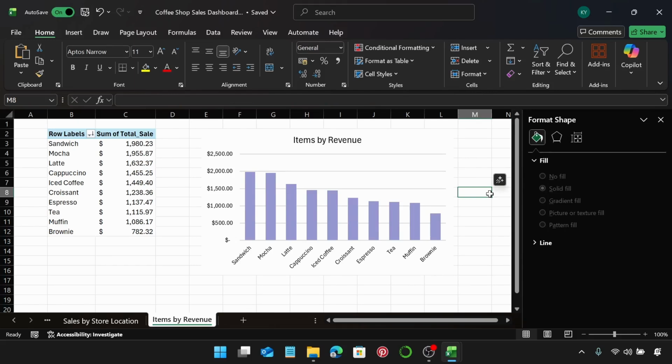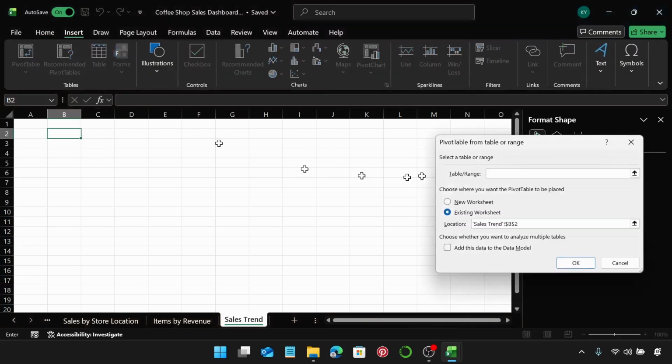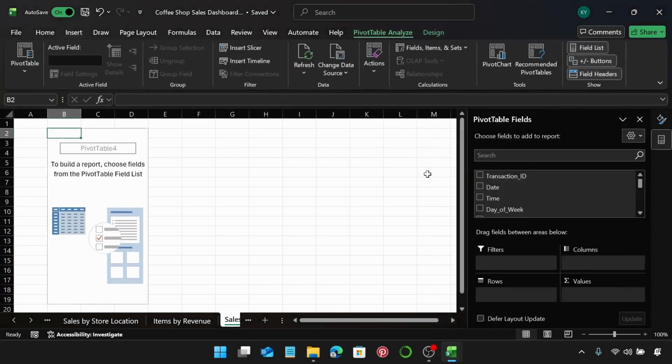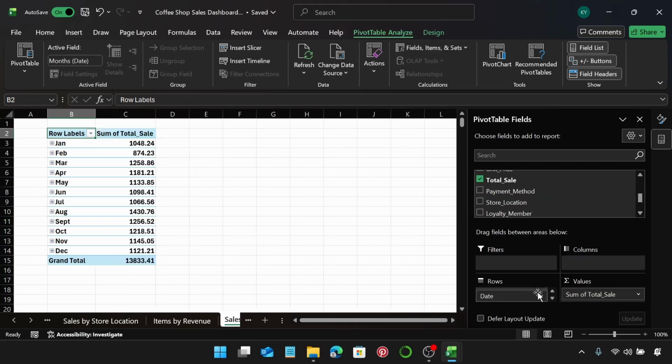Let's now move on to the next visual, which is going to be the sales trend. So we're going to create a new worksheet, and this is going to be sales trend, and select any cell, insert, and we're going to insert a pivot table, and this is going to be table 1. Let's grab date, and we'll have date on the rows column here, and then we'll have total sale in values. So for this date, we'll just use only the month.